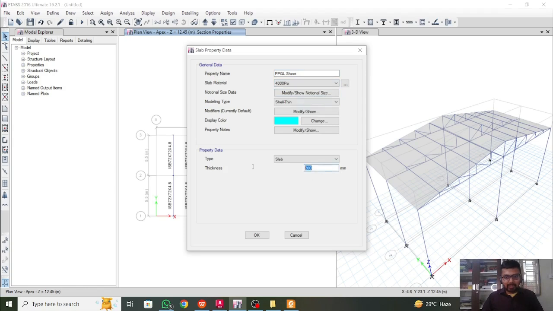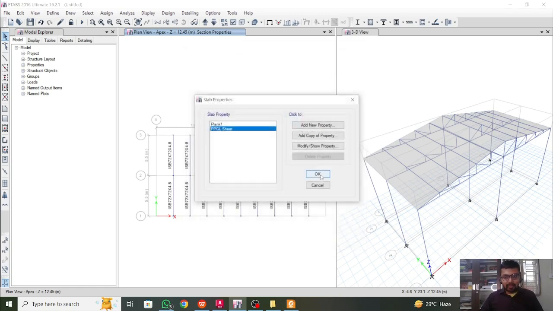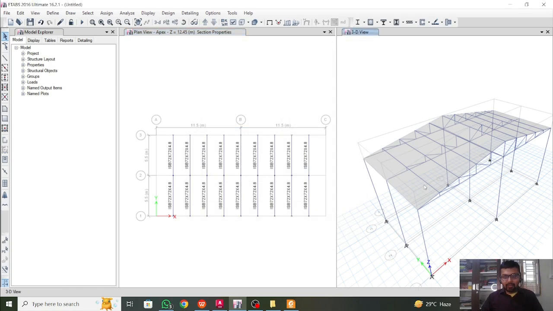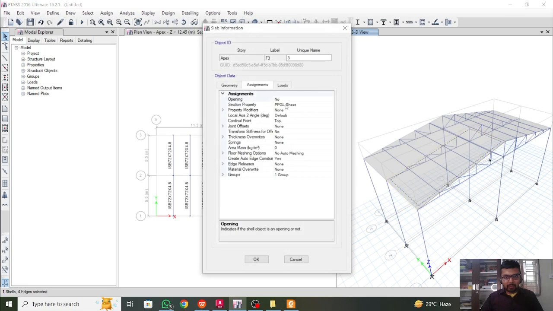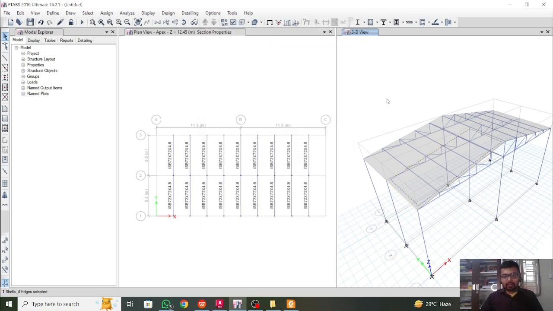Okay, doesn't matter. And I just use a very small, this is RCC, by the way. It's very small size, 0.01 mm, just so the self weight load is negligible, and I'm going to apply the dead load as a load. So make sure this will be membrane so that it does not take any bending. Okay, and then click on OK, and then click on OK. And if you want to check whether this is the slab section or not, just click here and right click here, and then you can see this is the PPGL sheet which you've just defined. So we are okay, good to go.